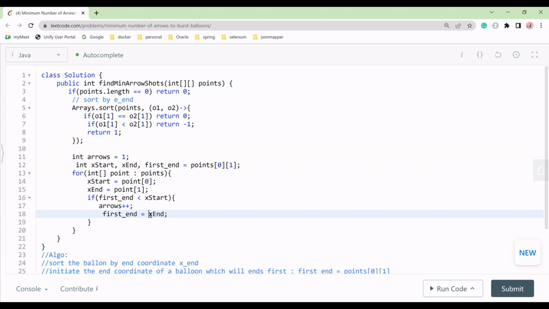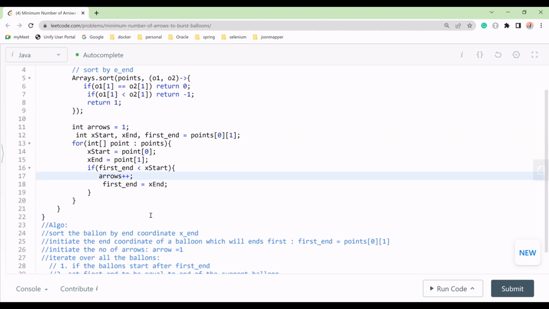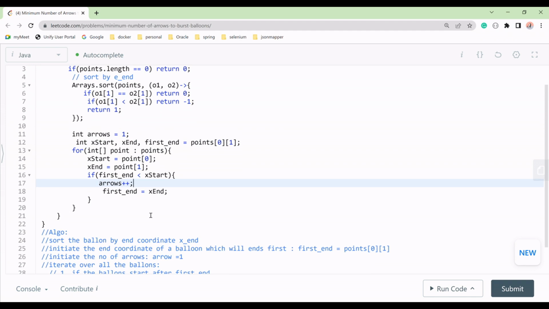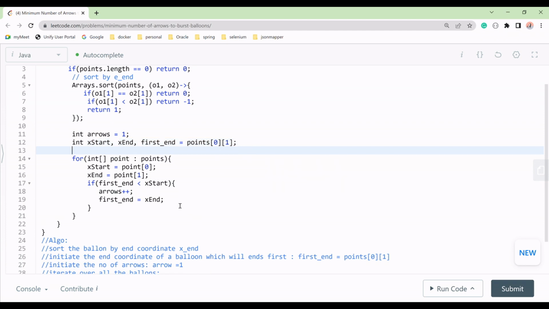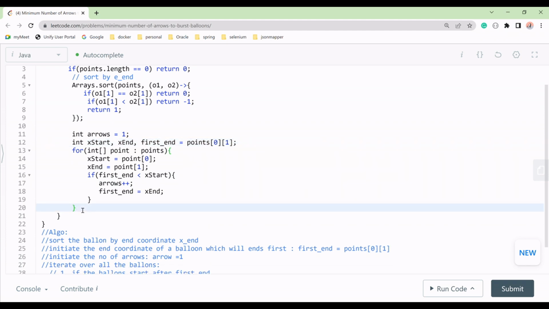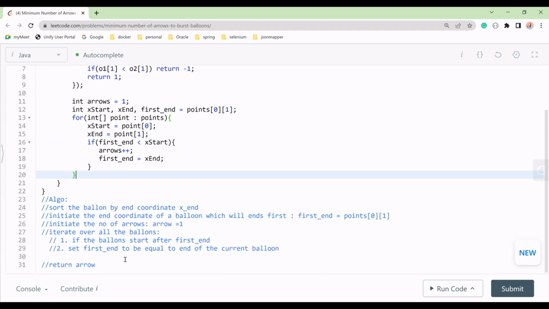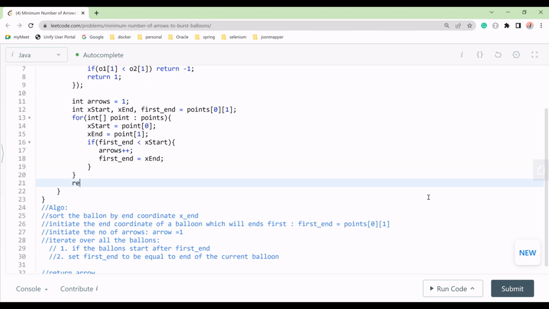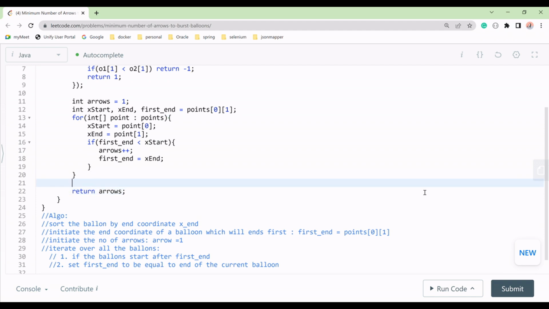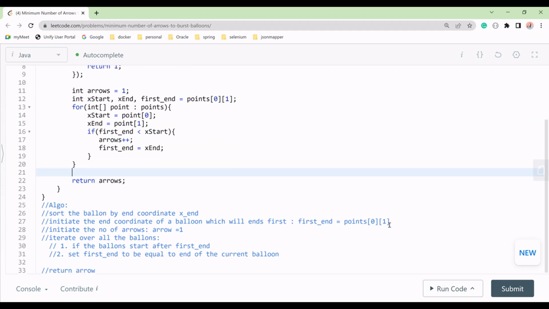Means first we will check if the first end is less than x start, right? Then we will update the number of arrows and this one. So these steps are done. Iteration is done, right? Now we have set the first end equal to the current end. Finally we will return our arrows. This is our final step, right?